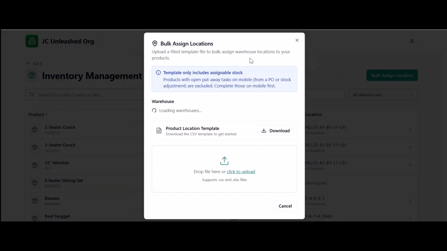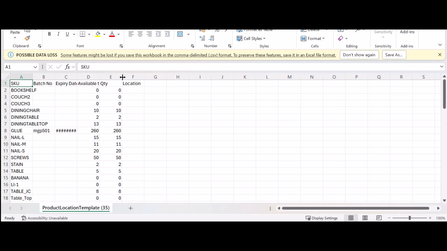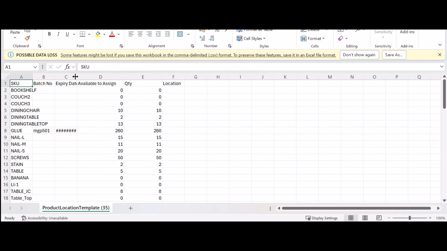Next, you'll be prompted to select a warehouse. For this example, we'll use the head office warehouse. Once selected, click Download on the product location template. This will export an Excel file containing all products in the selected warehouse. Let's open the file and take a closer look.